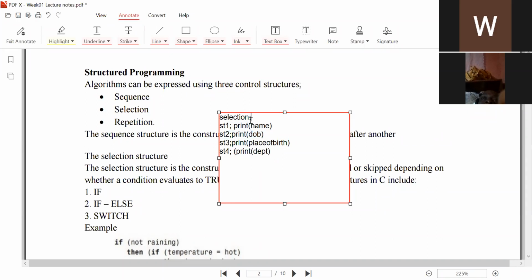Okay, you can just do a selection here: if gender is female, for example, then you just execute statement 4. You should just print their department. In this case, it means that the other statements, statement 1 and statement 2, will not be executed. You are selecting which instructions to execute.